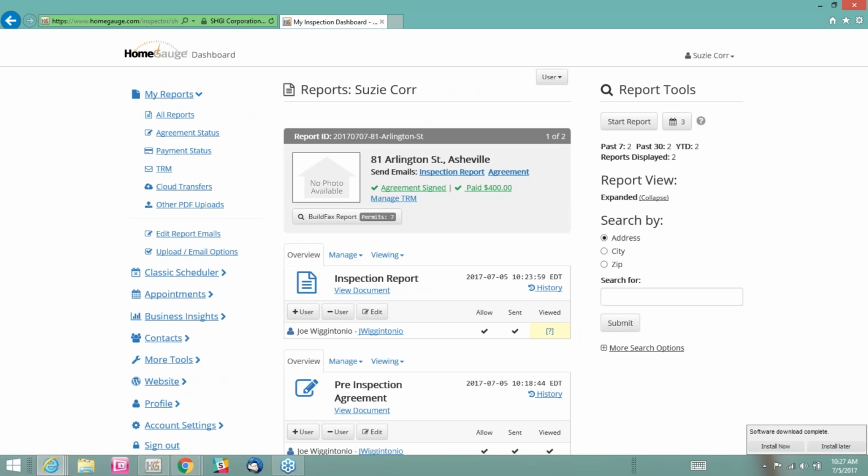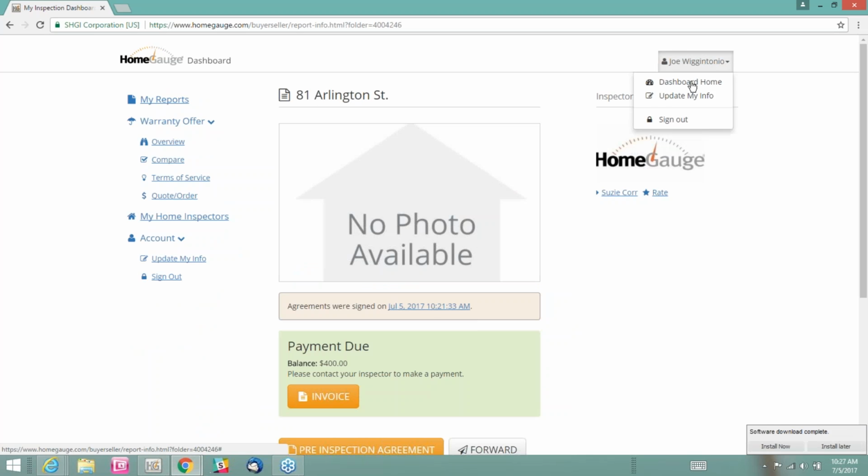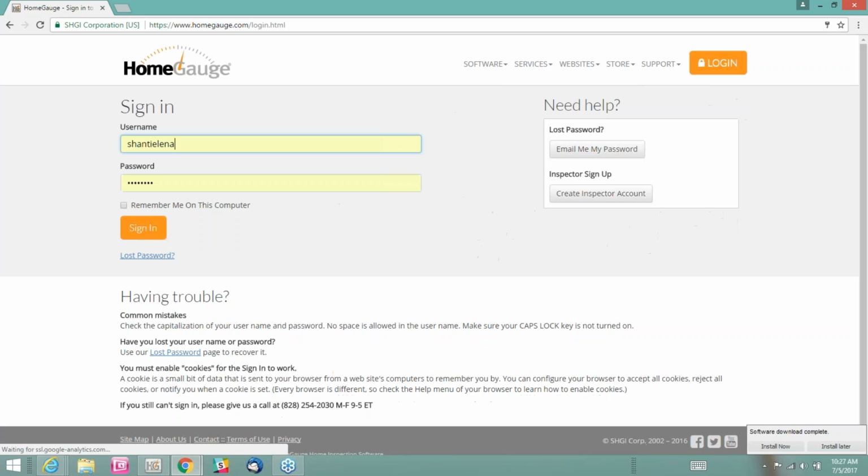So now we're back at the main part of our dashboard. We sent out our inspection report, and we're going to go see what the customer sees. So I'm going to go back down to Google Chrome. For this example, I'm going to sign out and sign back in so you can see the full effect of what the customer experiences. So they've received their email letting them know that their home inspection is uploaded and ready to be viewed. So they'll hit log in.